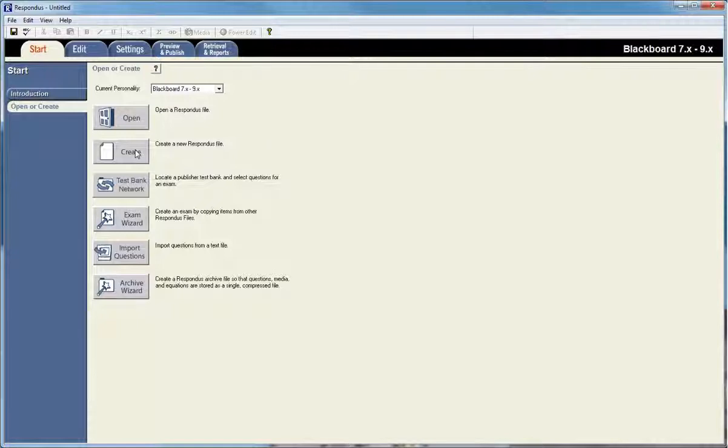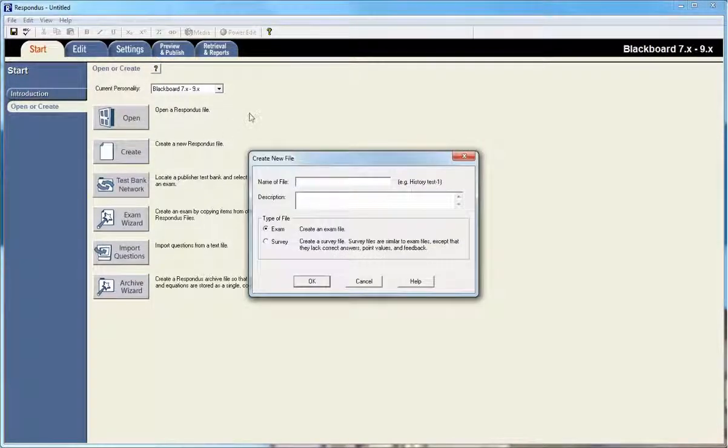Open Respondus and click on Create. Name the file and give a description. Choose the type of file, either exam or survey. A survey is just like an exam, but with no point values or correct answers. Today we are going to create an exam.